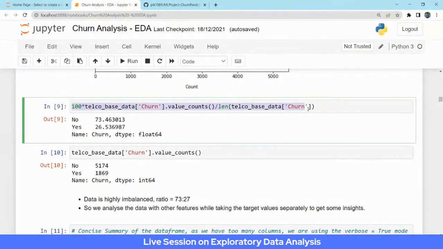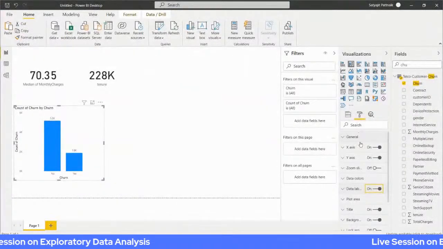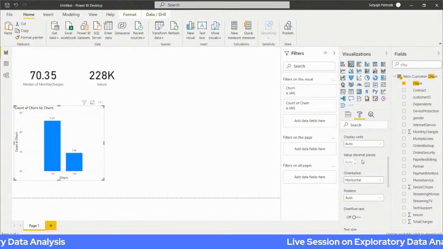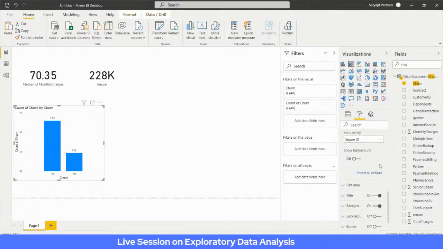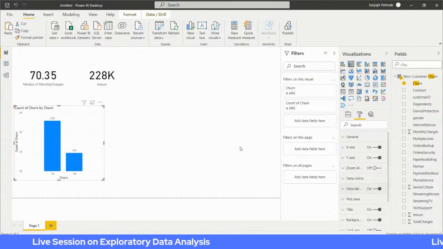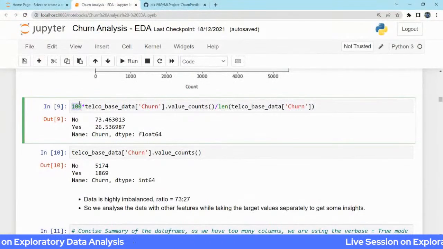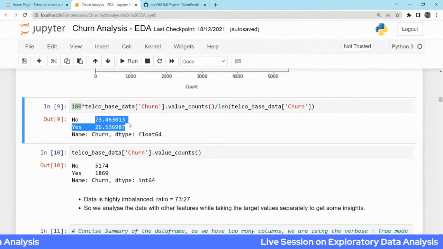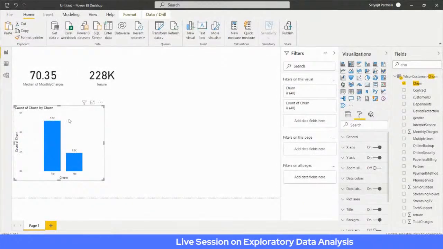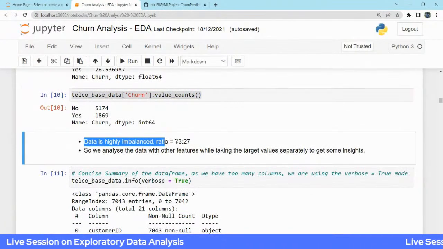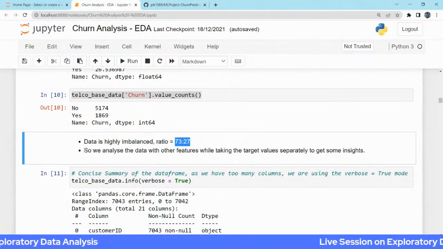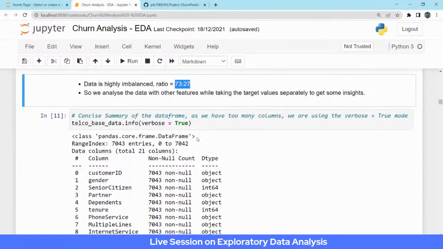Moving on, here it is showing the exact percentage. You can also do the exact percentage. I haven't tried it though, but I think somewhere it should be possible. I'll check on this. I don't remember how to plot the exact percentage, but this is how it is. Or else you can calculate it manually, right? So data is highly imbalanced, ratio is 73 is to 23. So we analyze the data with other features while taking the target value separately.